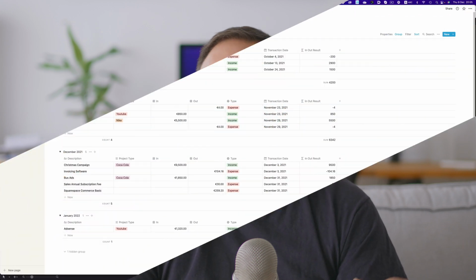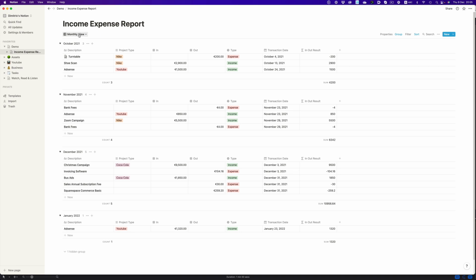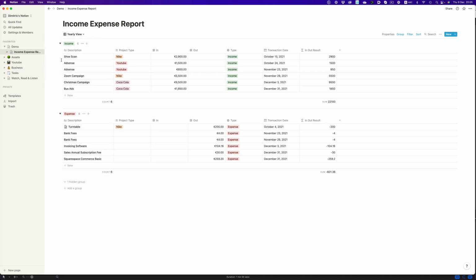To create our income and expenditure report, we'll use Notion's database feature. With databases, we can inject into our transactions all the data points we might need, which in turn will allow us to look at our finances in all sorts of different ways. We'll be able to see how much we've earned per project or per client, filter our finances by month or year. You get the point. So, let's get started.